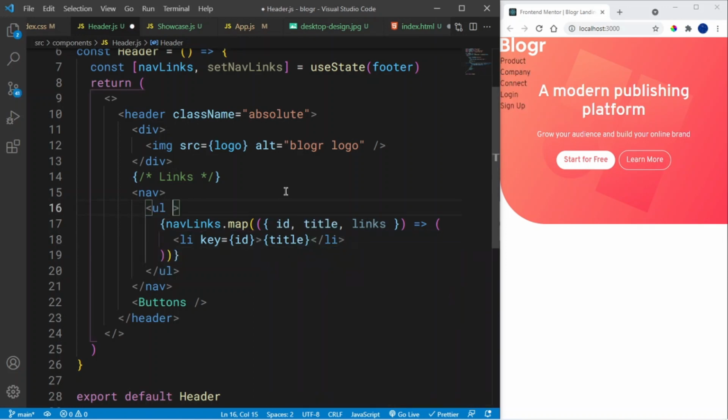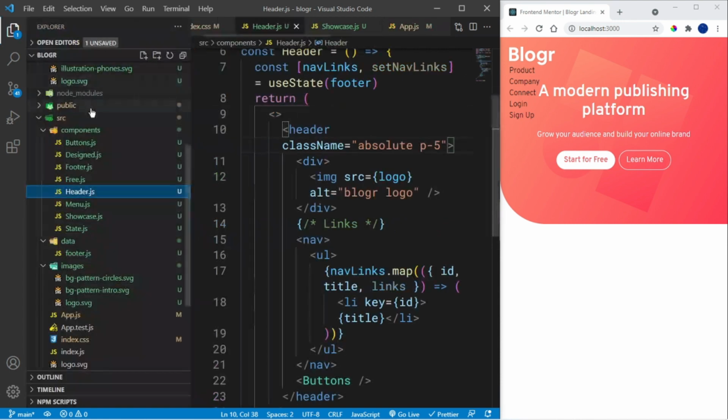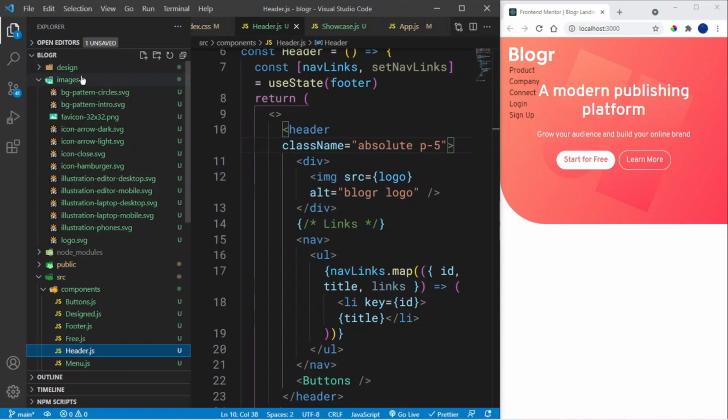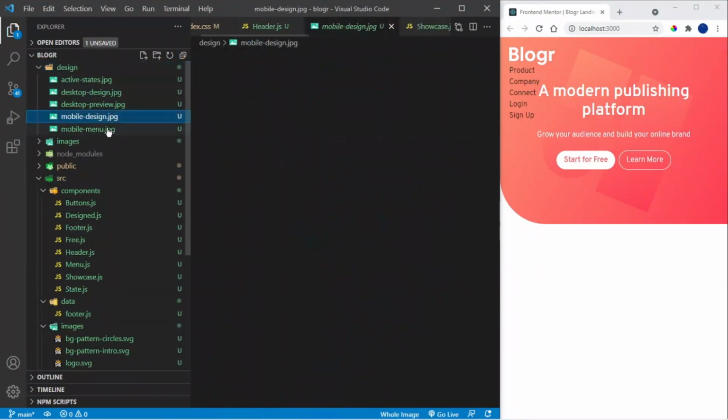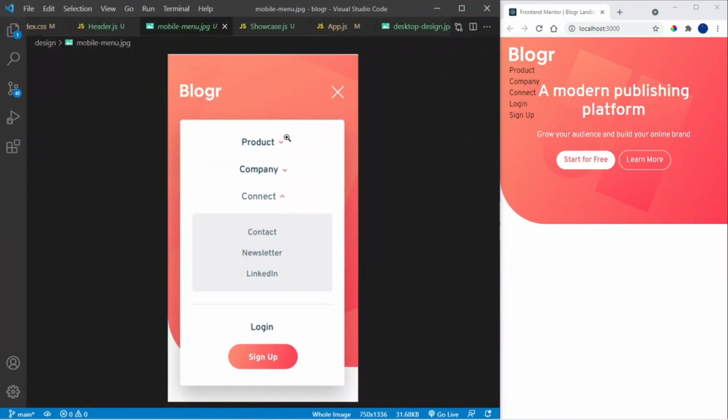And then I'm going to go inside here, and wait a minute, this is the mobile first design, this is mobile, this is for mobile designs. So what I need to do is I need to add a padding here of 5 all round, just to push everything inwards. And then let me see how the mobile design looks when the links are open by going inside the design folder and saying mobile menu. So this is how it looks.